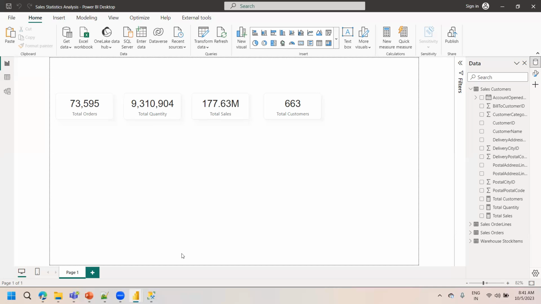Whoever is not able to connect to SQL Server, please try to import those 4 tables only as of now: sales customer, sales order line, order, and warehouse stock items. You have to get this same number. It's not partial data. I'm sharing the full data there. Even the CSV files, I'm sharing the full information. You have to get the same number even if you import CSV files. I'm stopping up to this part. If you have any queries, please let me know.